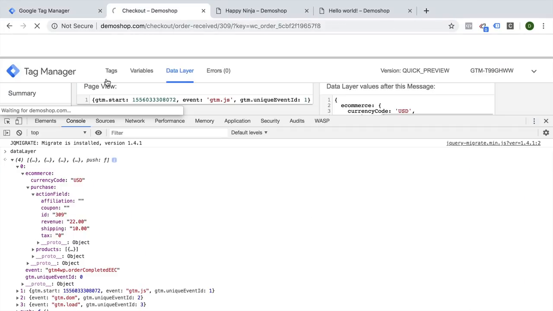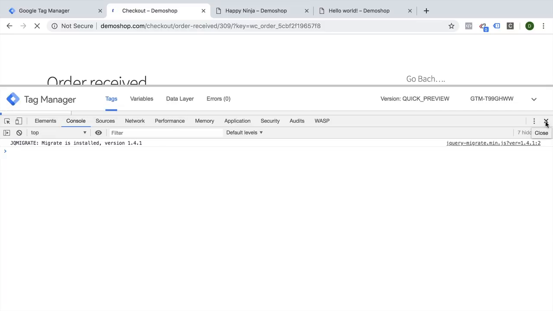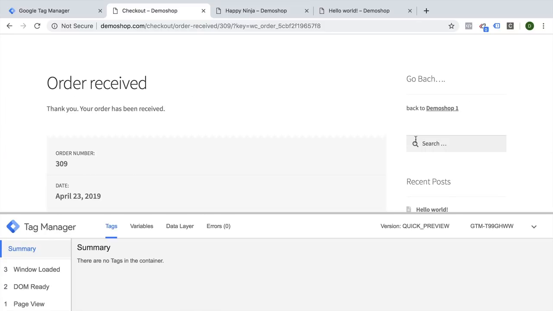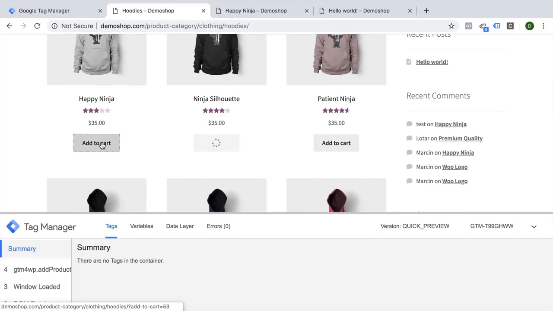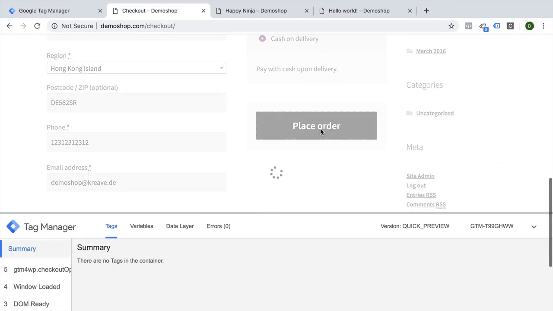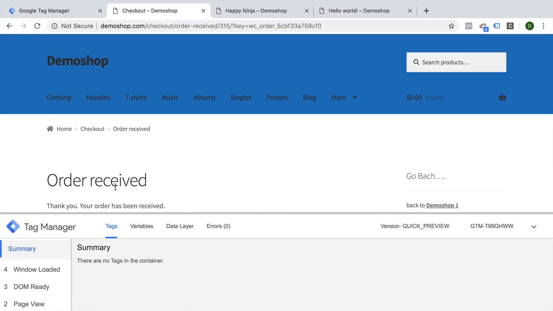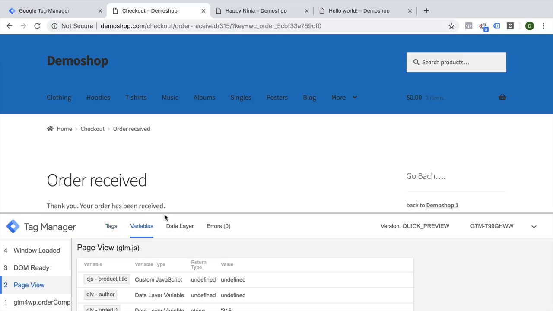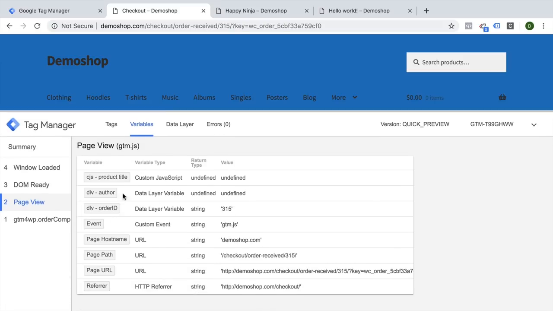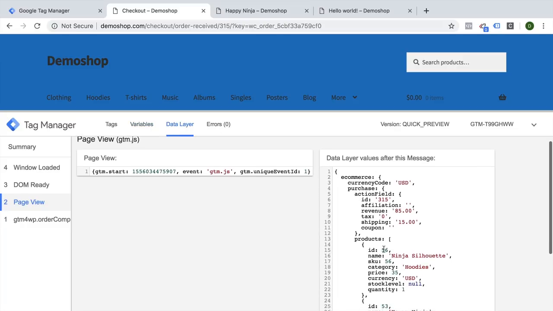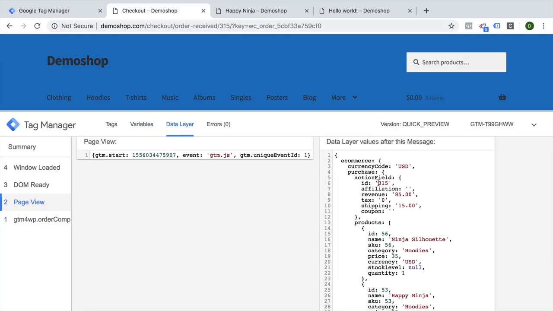Save and refresh. I'm gonna reload this page. Unfortunately, I will need to go through another order right here. And here we go, get to the next order received page. And if I click on the right event here, let's go with the page view, and I go to variables, should be able to see now our DLV order ID was filled with our 315, which should be our new order ID that we can see right here.